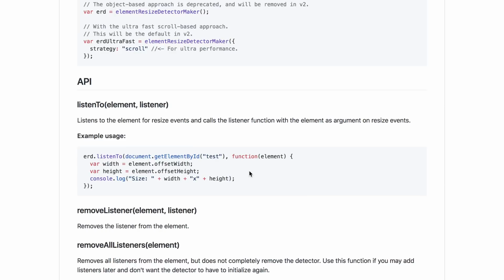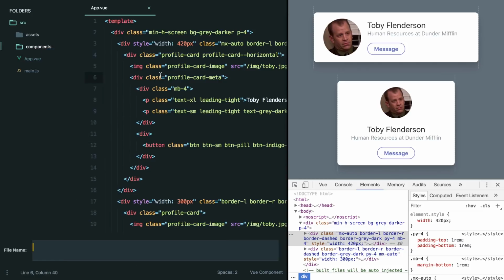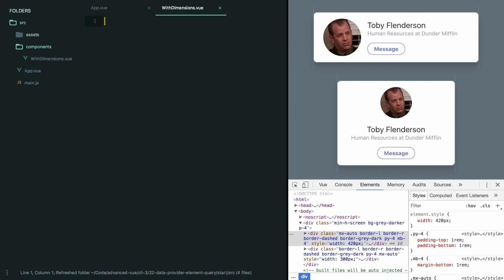Let's try and use this to create a data provider component that we can use to get access to the dimensions of the current element. Let's head over to our editor and create a new component. I'm going to create a new file in our components directory here, and I'm going to call this component withDimensions.vue because it's sort of a wrapper component that we're going to be able to put around another element to give that element access to its own dimensions.